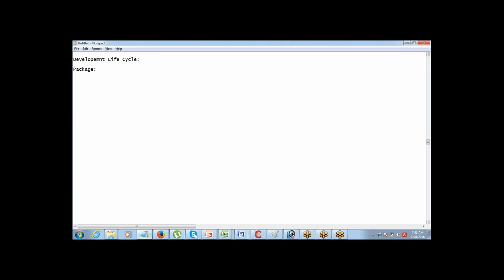For example, I have developed something on my developer org. Okay, you developed an application, it's ready. Now you need to transfer this entire application to someone else's org. How will you do that? So package is the answer to that. Package will help you do that. So let me show it to you how a package works.